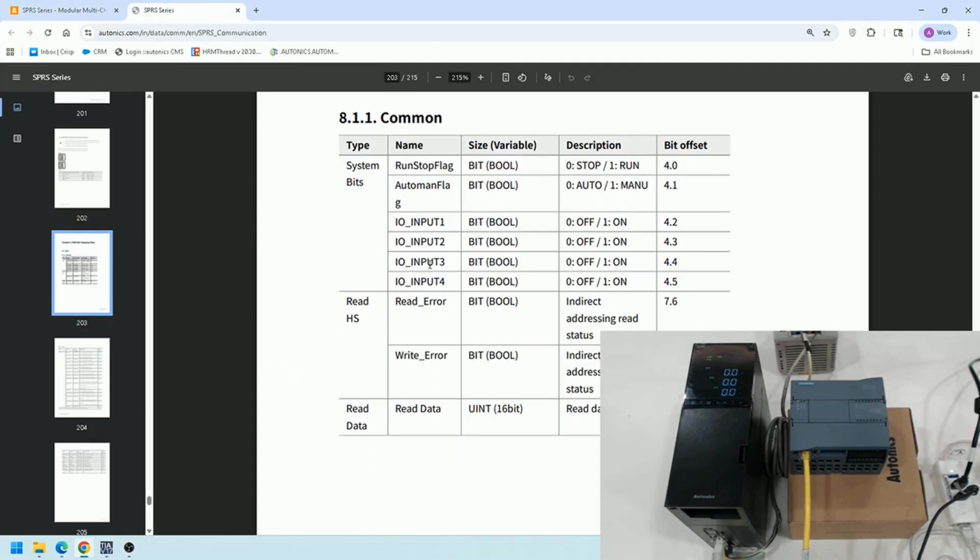So in this manual, these are the packets, of which the first byte is system bits. Then after the 4th byte, 2 bytes are not used, which are the 5th and 6th byte, and then the 7th byte has 2 bit addresses at the 6th bit and 7th bit, which are for error in reading values and error in writing values. So these are the errors that may arise during read and write operation of the configuration parameters in the SPRS control module.